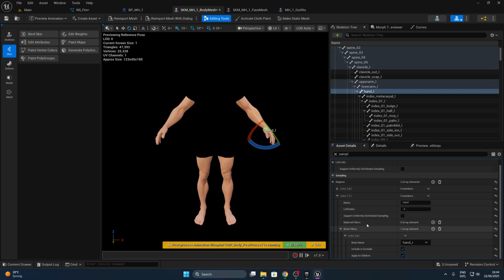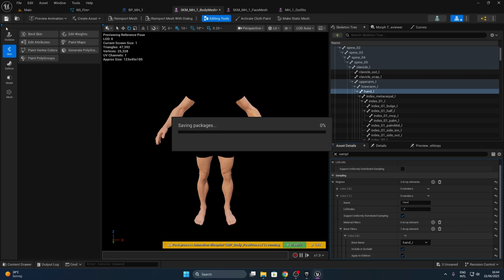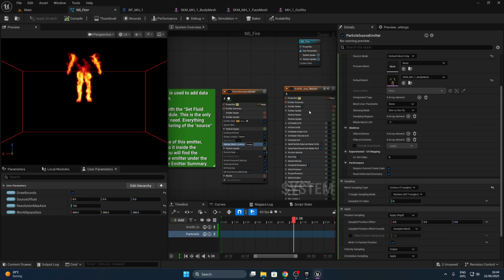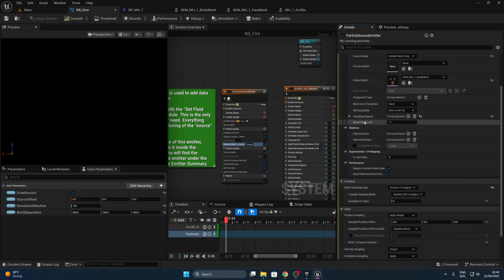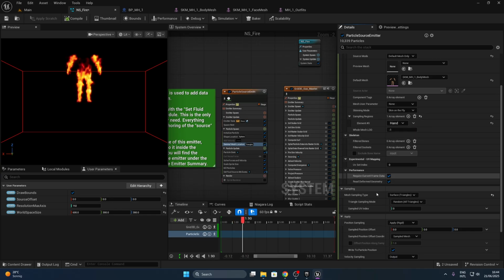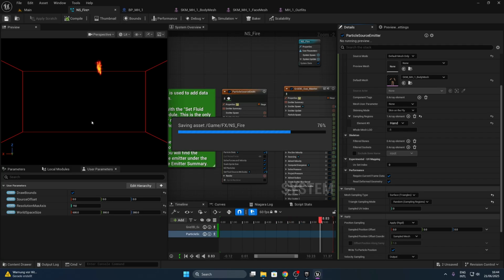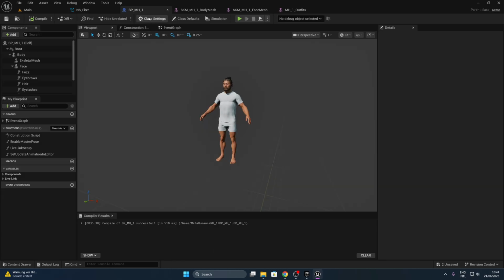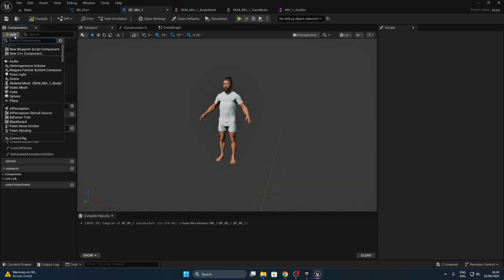Support uniformly distributed sampling, don't forget that. Save that, come back to the fire, tell it that we have a sampling region, that is hand, and don't fear, we want to do it in sampling regions, in triangles. That gives us the fire only on hand. Save that, and then you can go here within the Metahuman blueprint and get ready to be amazed.